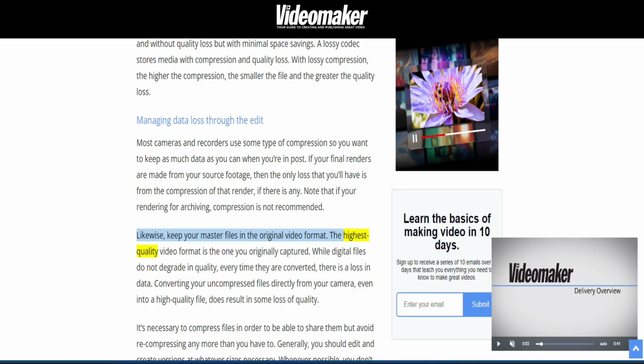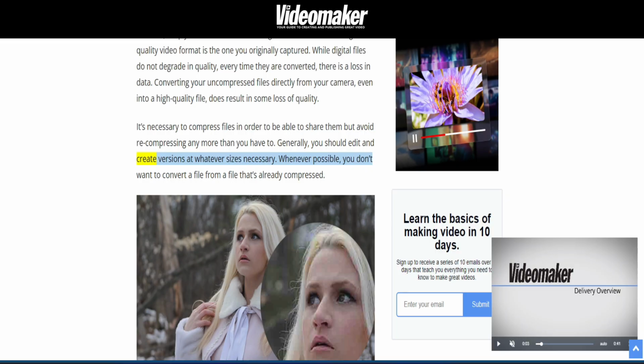The highest quality video format is the one you originally captured. While digital files do not degrade in quality, every time they are converted, there is a loss in data. Converting your uncompressed files directly from your camera, even into a high-quality file, does result in some loss of quality. It's necessary to compress files in order to be able to share them, but avoid recompressing any more than you have to. Generally, you should edit and create versions at whatever size is necessary. Whenever possible, you don't want to convert a file from a file that's already compressed.